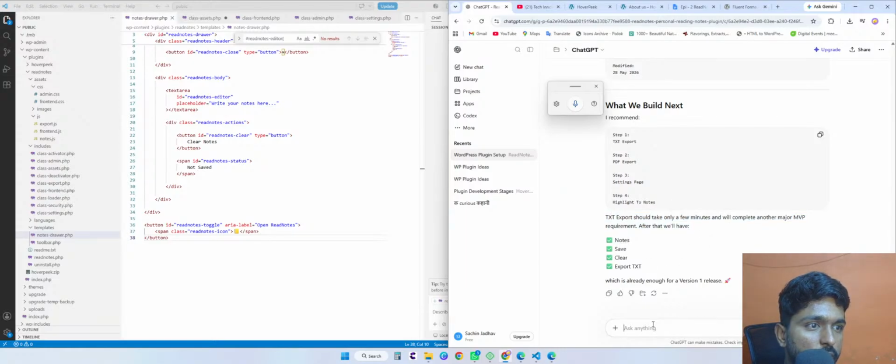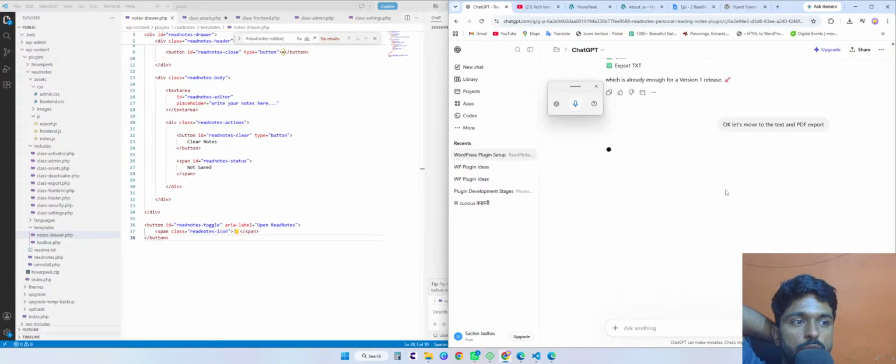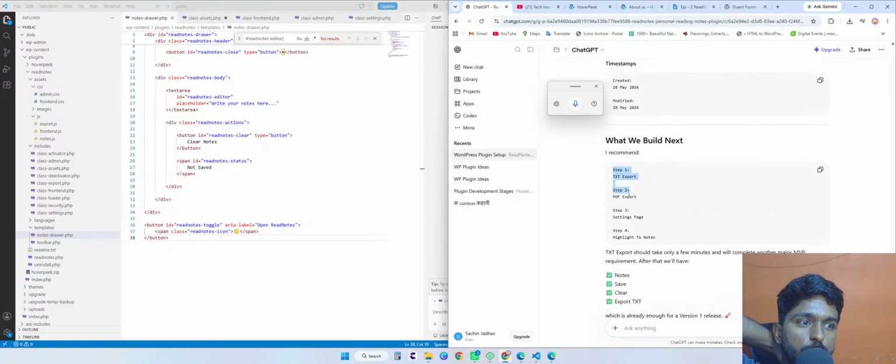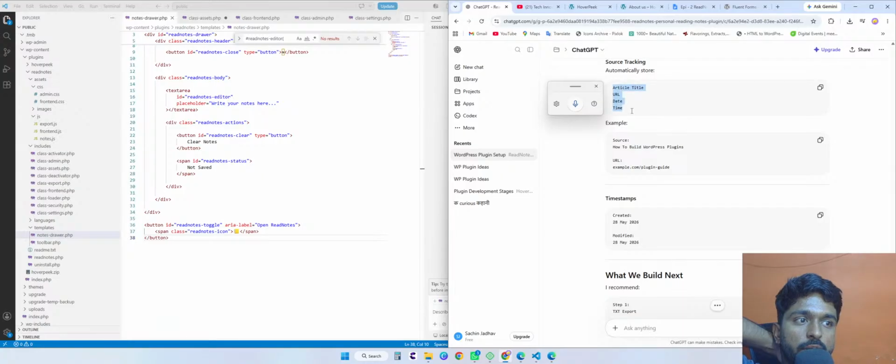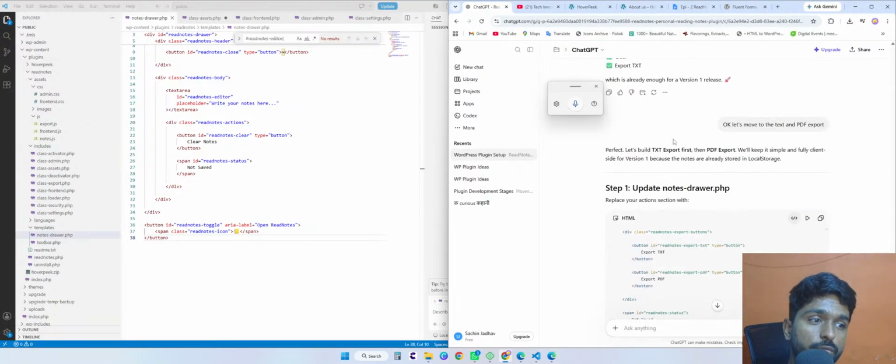Okay, let's move to the text and PDF export. So see, these two things we will do, then we'll add the admin setting page and then we'll add this one, this article title, URL, date and time. So that will be very useful. At what date, at what time, which page you have visited and from where you have copied the notes, right? So that is fine.